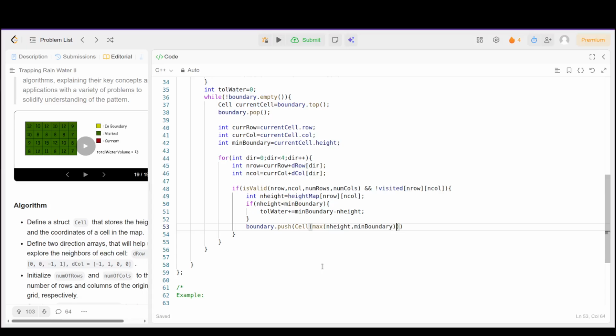This will be the new height. After this, we have to give n row as row and n column as column, and after that we have to mark visited at n row, n column as true. At last, we have to return the total amount of water, that will be total water.